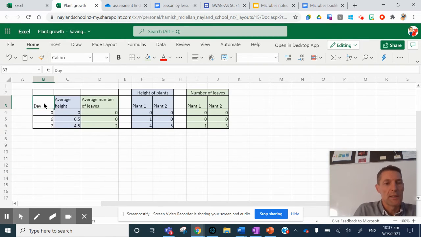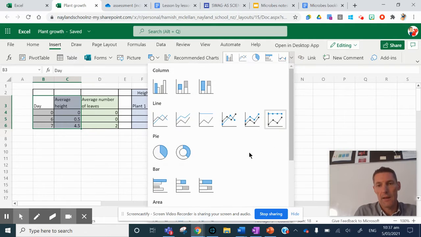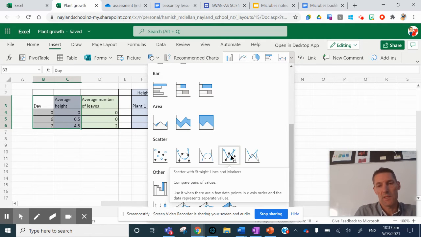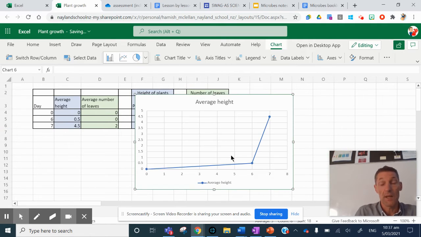So what we're going to do is just select one at a time. Equals insert, and scroll down, scatter. That looks better.